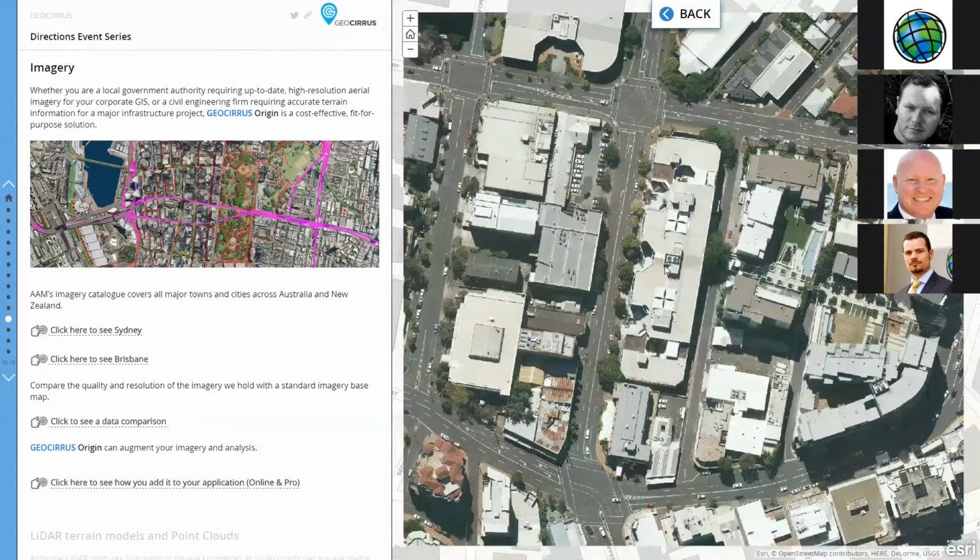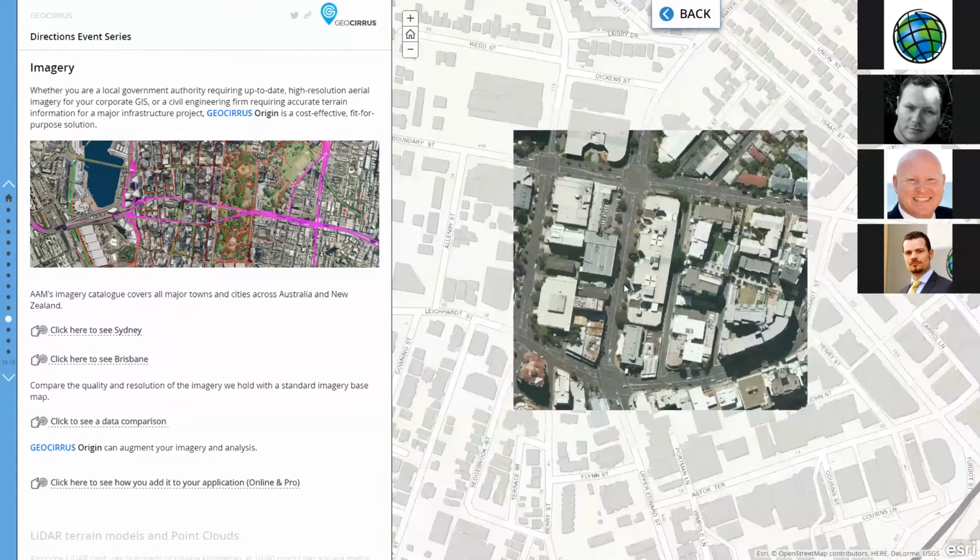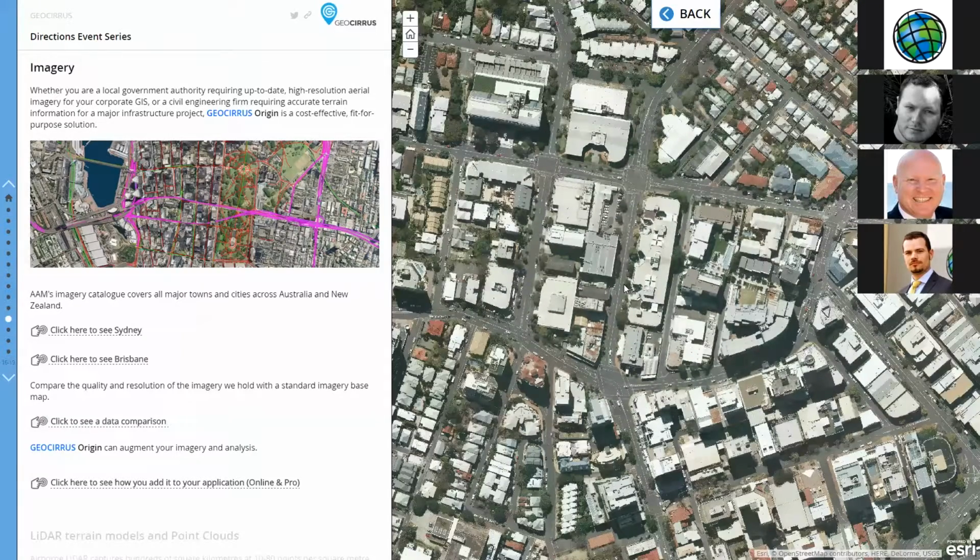Now again, having this great quality imagery really helps your business understand the context within which you might have other data sets. And again, we're streaming this information directly into your applications. So there's no need to get a hard drive, there's no need to process your data, there's no need to manage your data. We handle all of that for you.